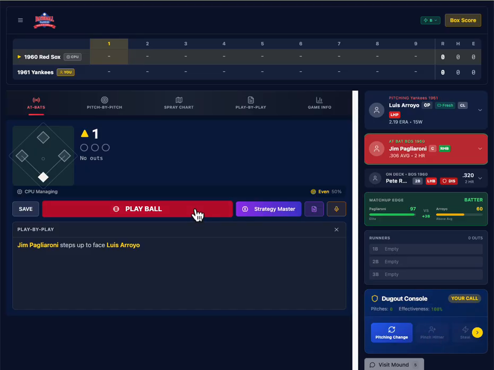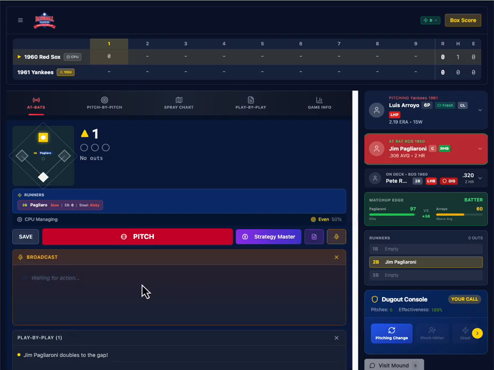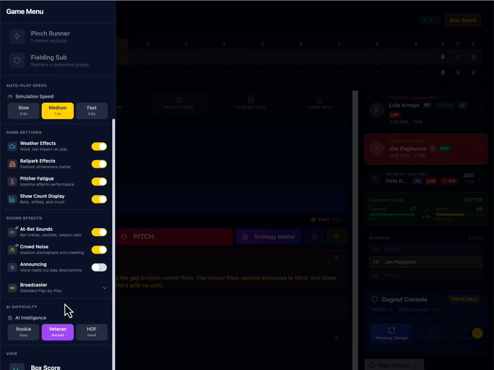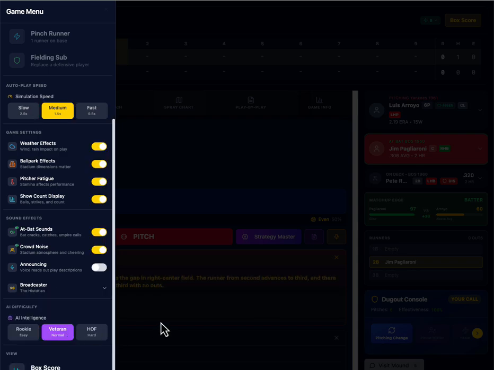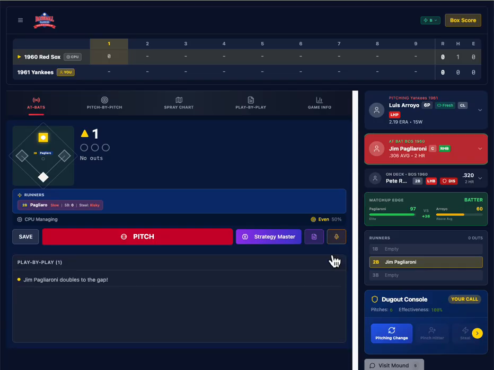It's all right here. So if we click on play ball, we'll see that first play, we have a double into the gap that took place. You can add the broadcast to this. And if you click on broadcast, it'll bring that in, and you can click the settings up here, and you'll see, again, all kinds of other things that you can control, including what type of broadcaster do you want. Do you want more of the historian in there? The historian will go ahead and broadcast the game for you, or you can tuck that away.